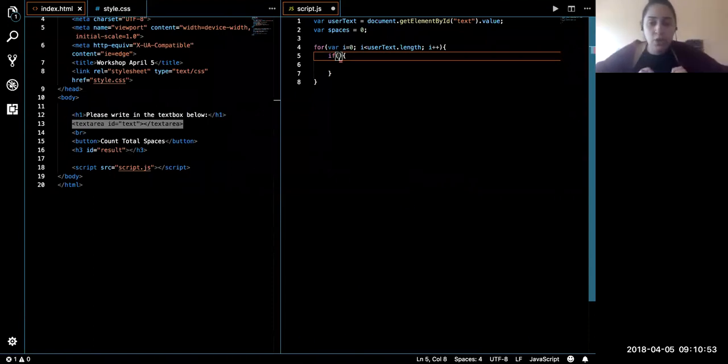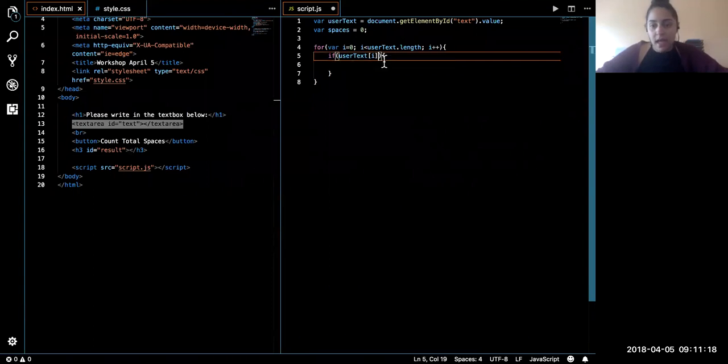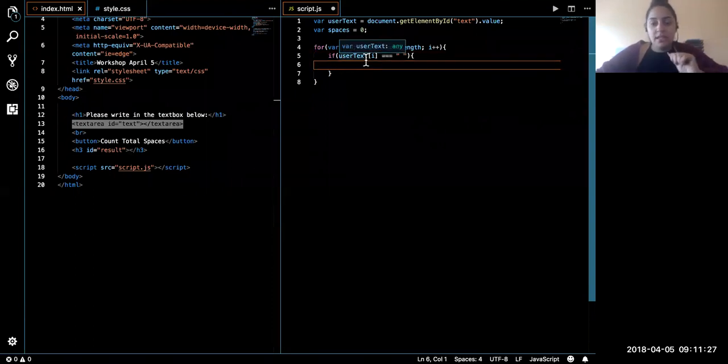Yep, we can totally do it that way, but we can even make it shorter and just check to see if it's a space, right? Because all we care about is the spaces. So we can do user text, and since it's a string and we're treating it like an array, we can use the array notation and look at user text at index i, okay? And we're comparing it to the space character. So we're looking at this character and we're saying, hey, is it a space? If it is, then what do I want to do?